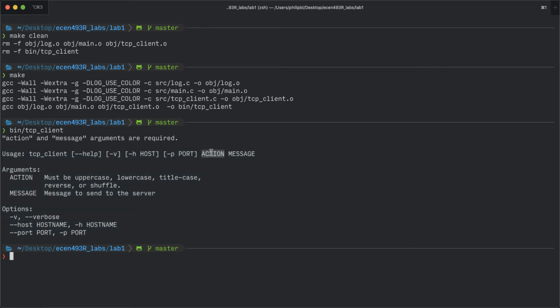These are required arguments. The rest are optional. You can tell they're optional because they have the square brackets around them. And then here's a description of what you need to provide and then a description of the options.